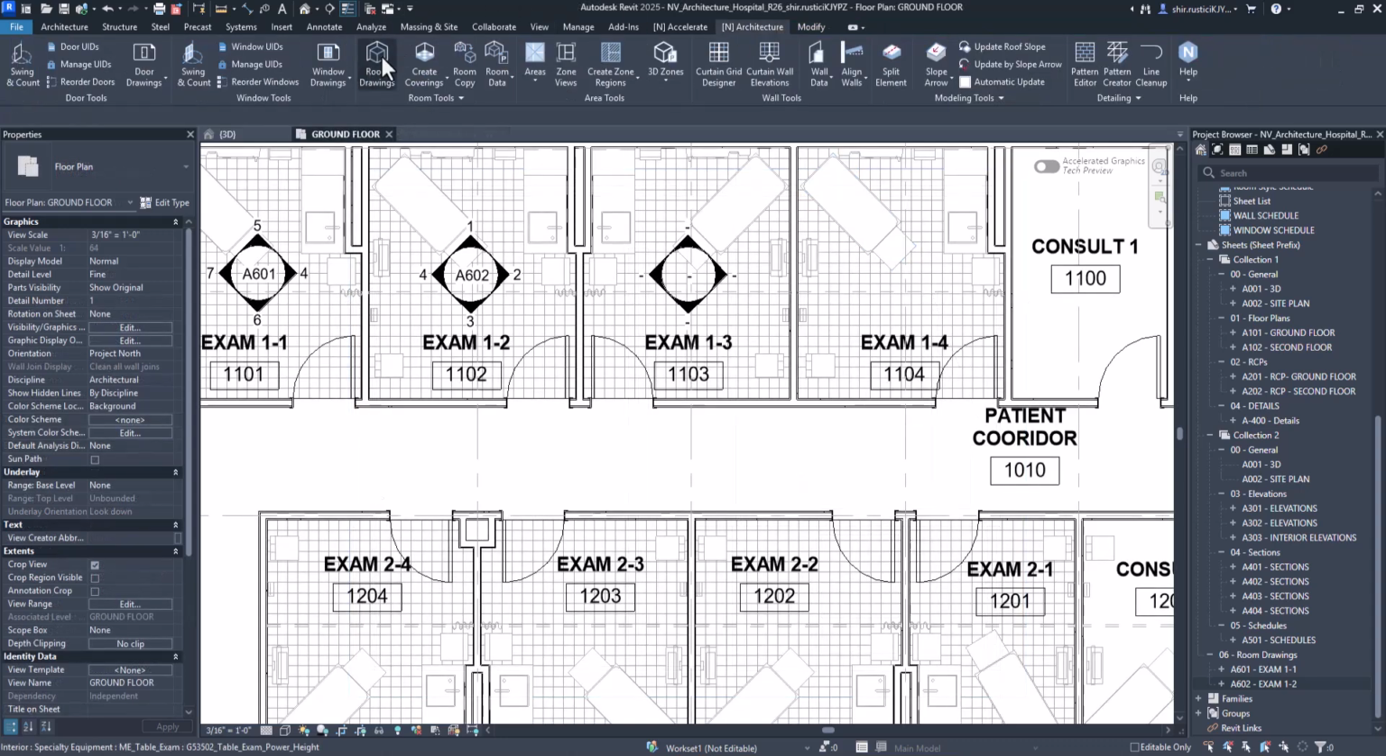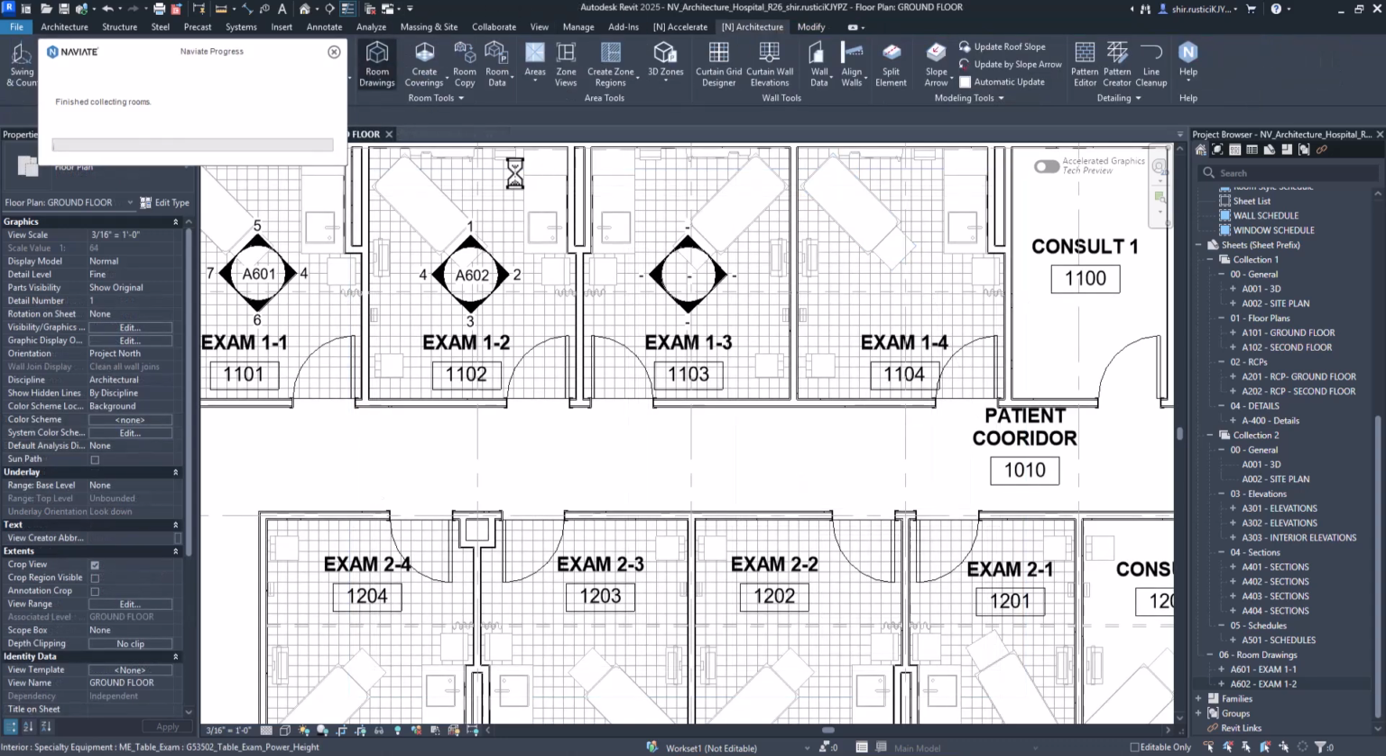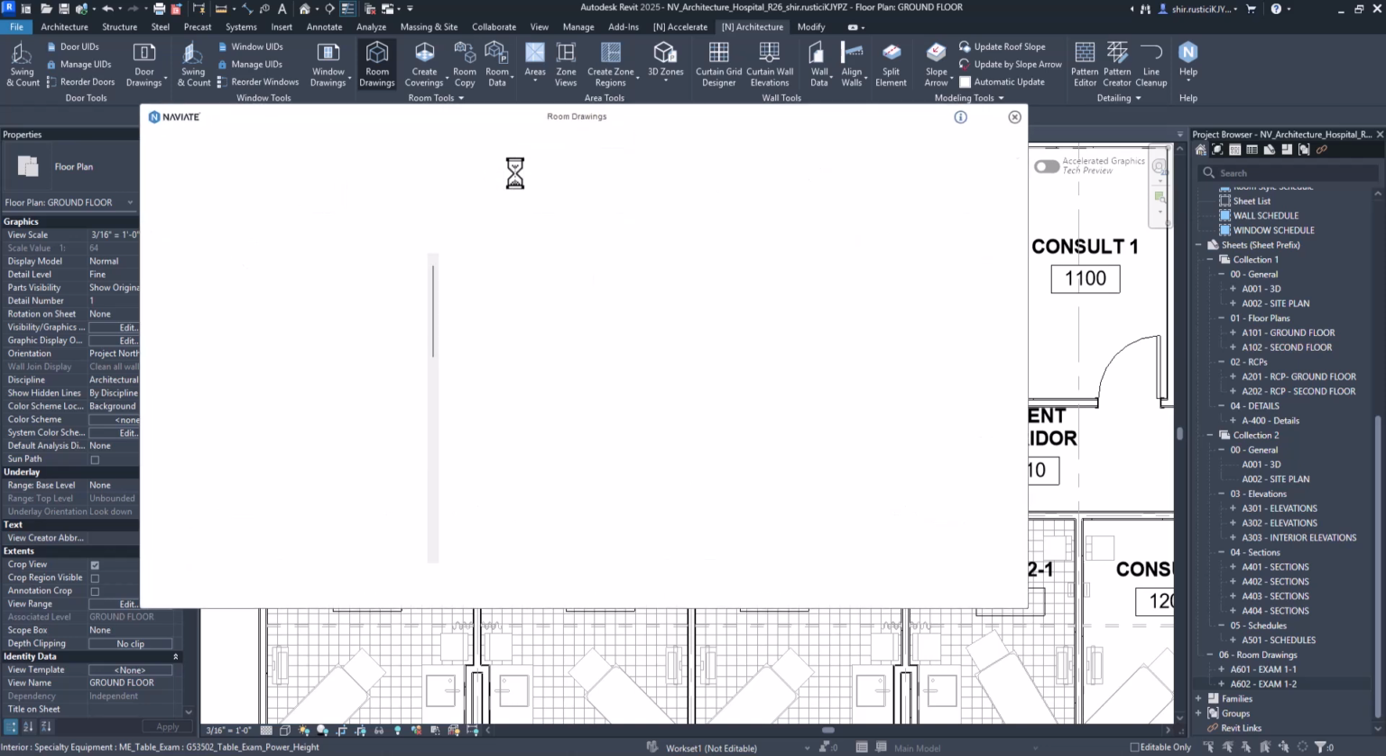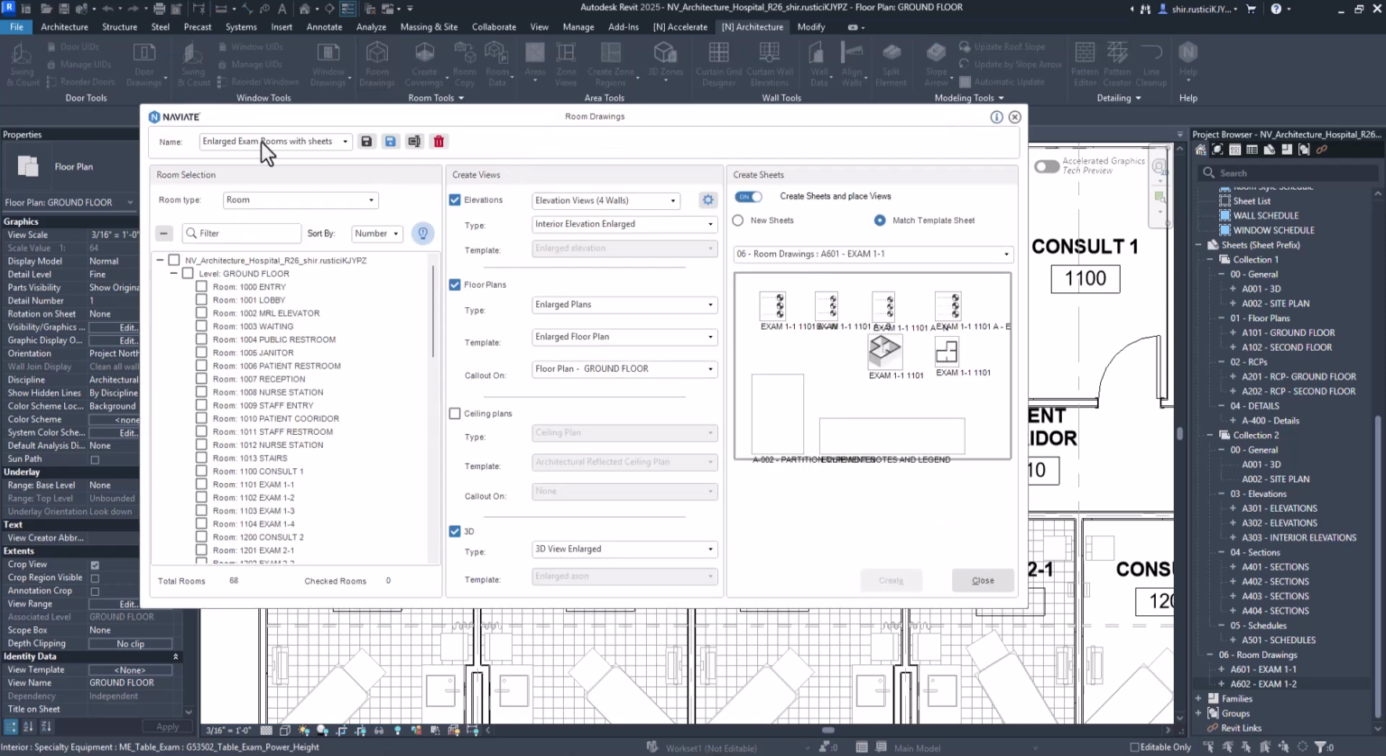Next, we have two improvements to the user interface of the room drawings feature. The first is with the settings at the top. The settings have now been aligned with all other Naviate features to have a drop-down with all your settings, including a save, save as, rename, and delete button. We've also updated the room selection to be able to sort by either room number or previously by room name.